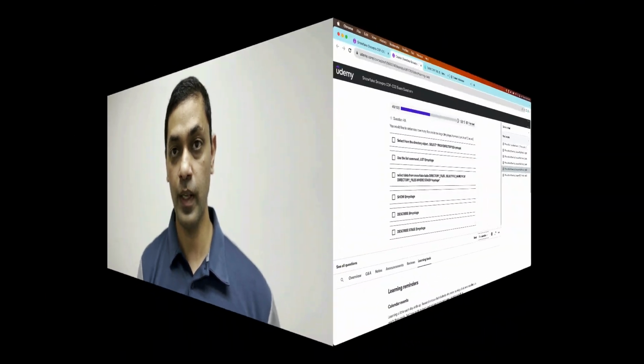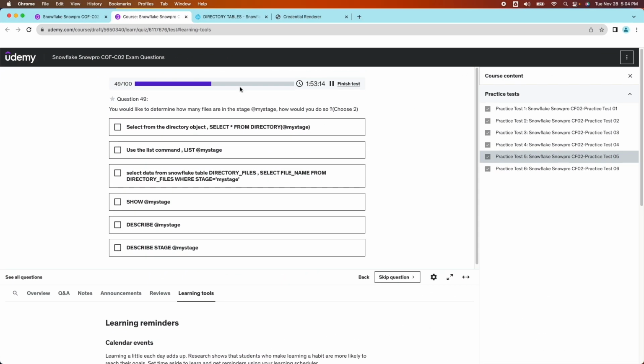In today's video, I will be covering a certification question related to SnowPro. Let's begin. The question is, you would like to determine how many files are in the stage my stage. There are two options that are correct here, and I will give you a couple of seconds to try and come up with the right answer, or you could pause the video if you want to.